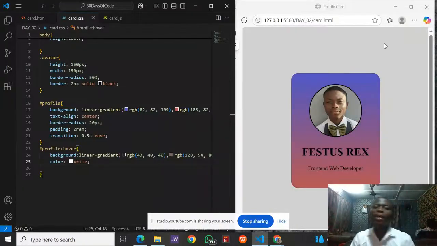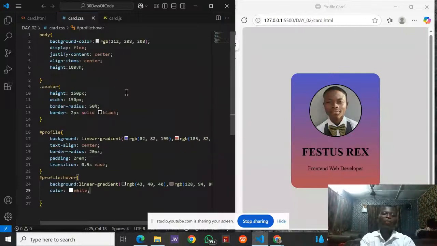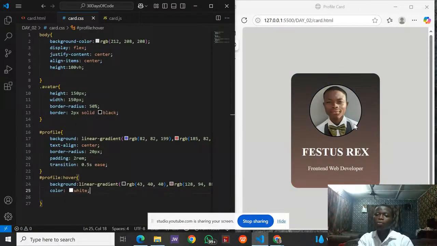So what have we done today? Today we created a profile card and we were able to insert our image into this profile card using the img elements in our HTML. And we also styled this profile card using CSS so it can be attractive. We added gradient colors to it. Now we have our name, we have the profession, and anytime we hover above this profile card, that is, anytime our mouse is on this profile card, it changes the color of the background. It also changes the color of the text. So this is what we have.